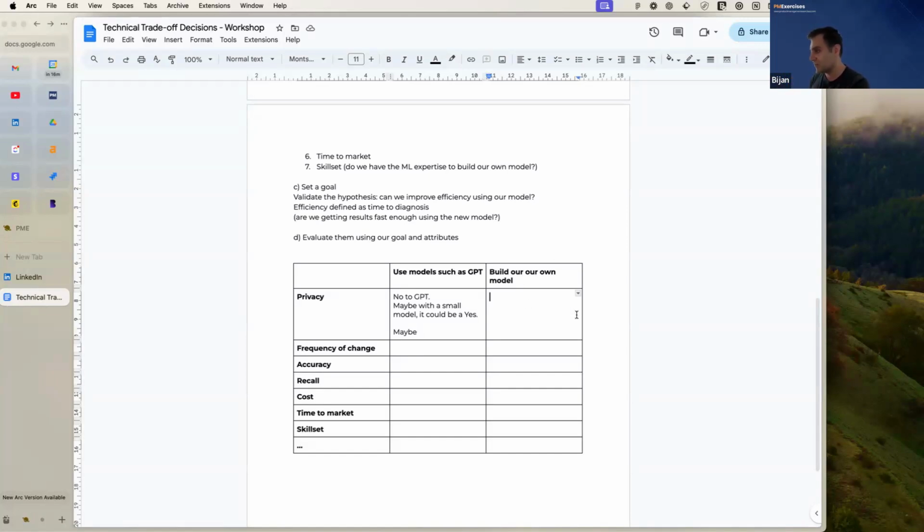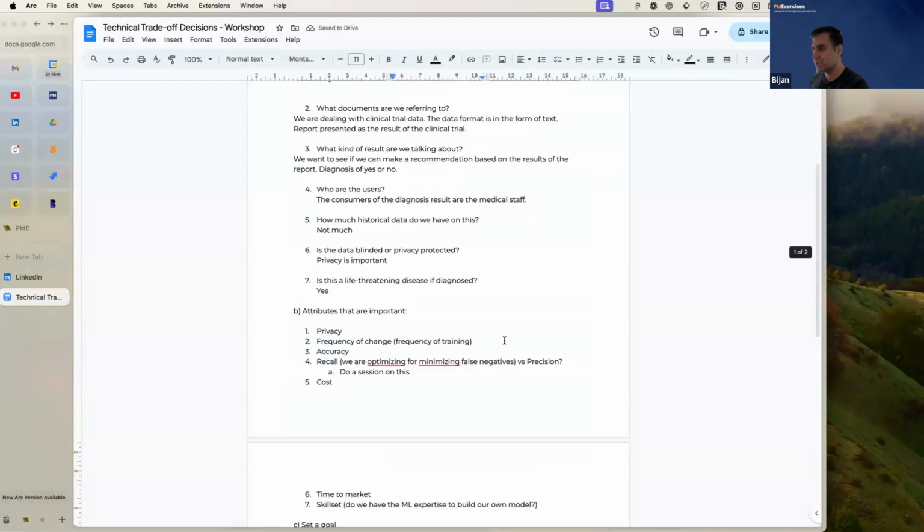But what about the build your own model? Definitely yes. Yep. Right? Okay, perfect. So we can have basically yes delivered pretty easily. Okay, cool. So frequency of change.